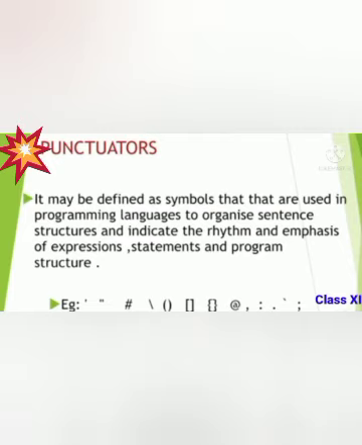What do you mean by punctuators? It may be defined as symbols that are used in programming languages to organize sentence structures and indicate the rhythm and emphasis of expressions, statements and program structure. That means these punctuators are basically separators which are used in a program. Some of the punctuators include single quotes, double quotes, hash, slash, open parenthesis and close parenthesis, square brackets, curly braces, @, comma, semicolon, colon. These are some of the punctuators commonly used.